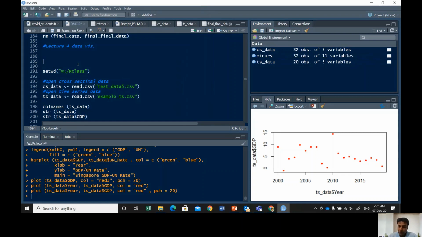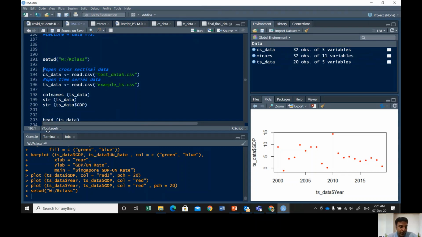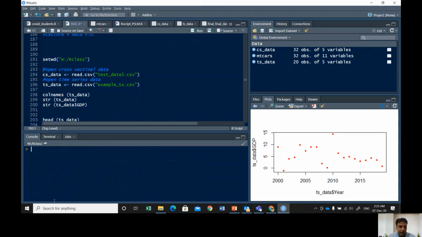Once you open your script file, first and foremost step is to again set the working directory. Just run this command and that's it, working directory is set. I'm going to clear the console window down there. Just press Ctrl L, it's clear.